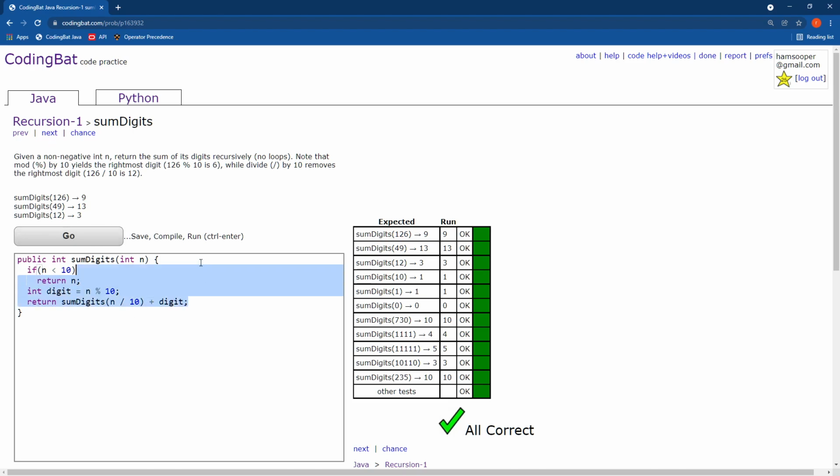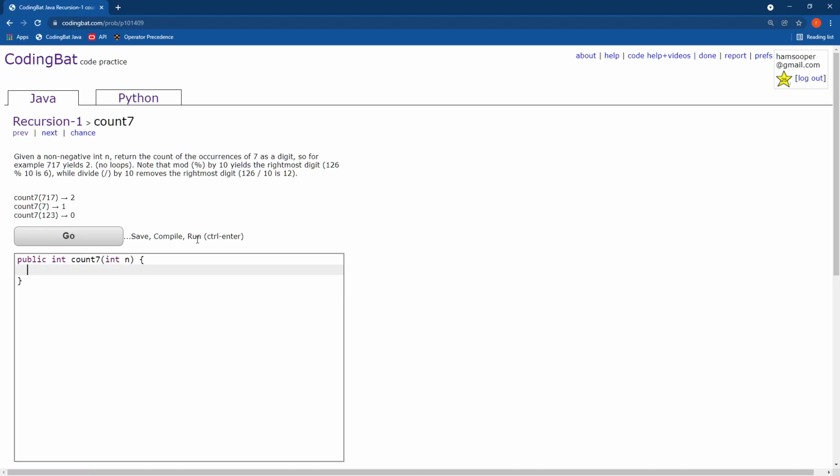Okay. So yeah, this is how we could do this problem here. All right. So given a non-negative int n, return the count of the occurrences of 7 as a digit. So for example, 717 yields 2. Pause and try this one. All right, so let's see the number of occurrences of 7 as a digit. So once again, if n is a one-digit number, then if n is 7, I'm going to do some ternary stuff here. If n is 7, then I have 1 occurrence of 7. Otherwise, I have 0 occurrences of 7.